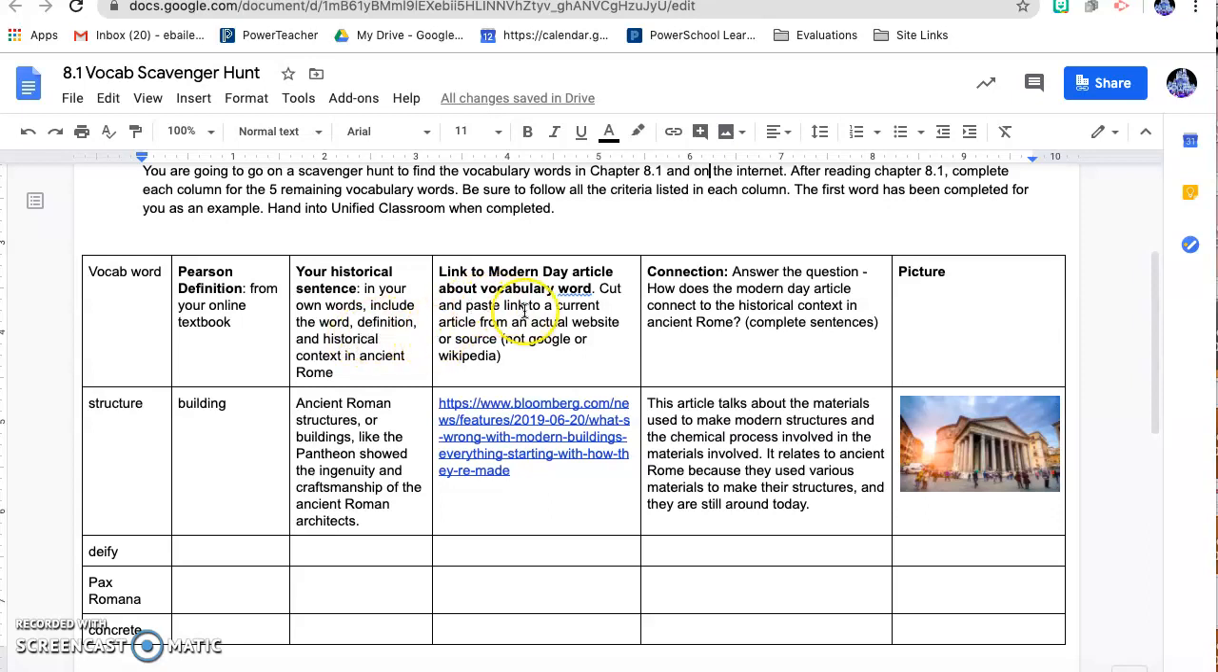Then what you're going to do is go on a scavenger hunt on the internet to find a current article from an actual website or source. So you're not just going to cut and paste from Google or go to Wikipedia, but actually find somewhere that has an article that includes the word in it in a modern day context. So in the example that I did, this is a news site that has an article.